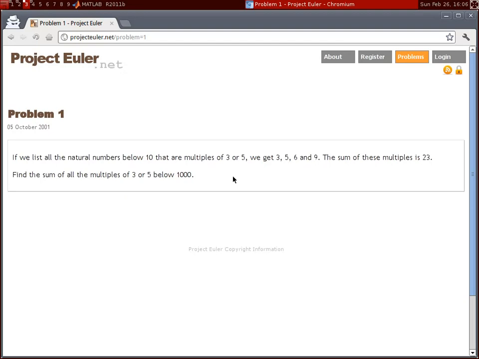website will tell you. Okay, so problem number 1 is: if we list all the natural numbers below 10 that are multiples of 3 or 5, we get 3, 5, 6, and 9. The sum of these multiples is 23. Find the sum of all the multiples of 3 or 5 below 1000. Hopefully that's straightforward enough.